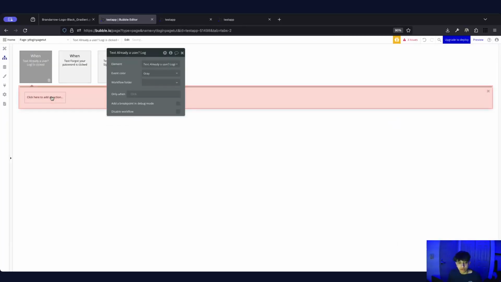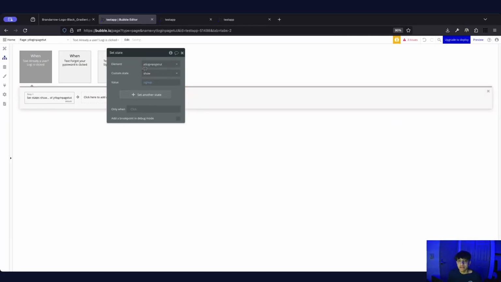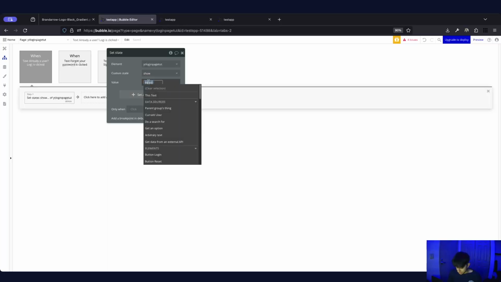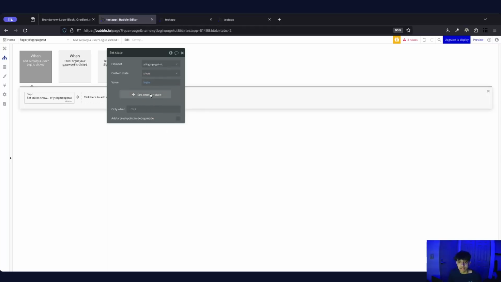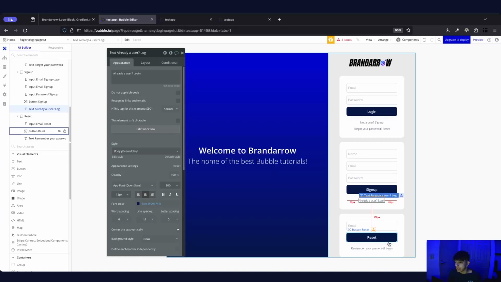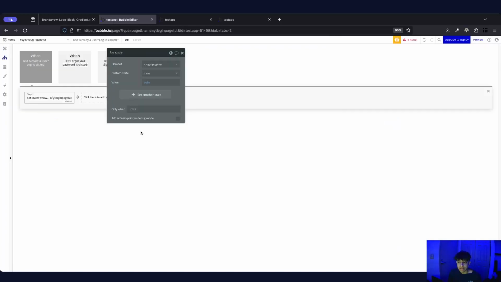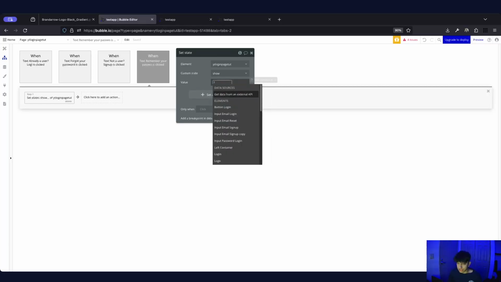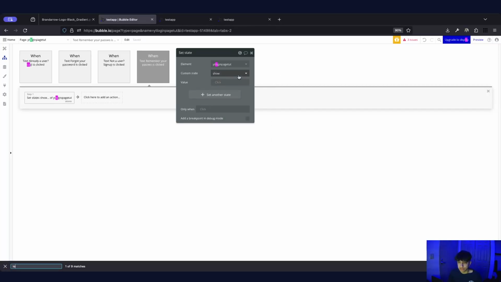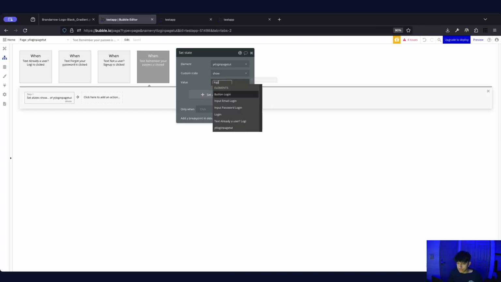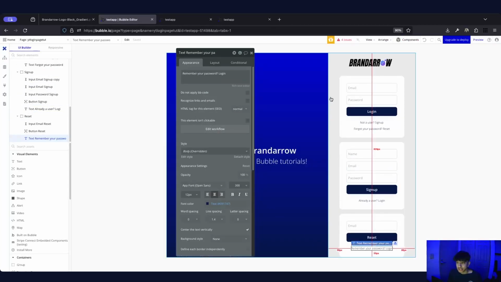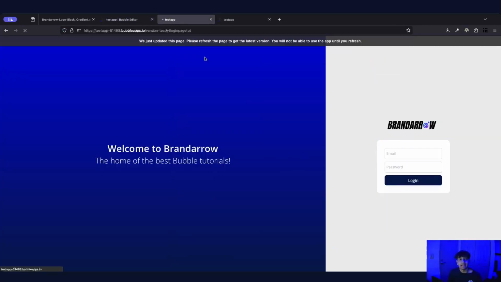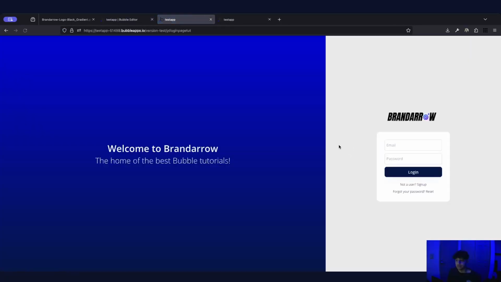Cool. And now we're in the sign up section. Same thing, add workflow. I'm just going to paste it in. And we want this to change to login, because they're on sign up and they're already a user. They want to log in. The same thing is going to apply to this reset one. So again, I'm going to paste it and change the value to login. Cool. And just like that, this should now fully work and be able to actually flip through the forms.